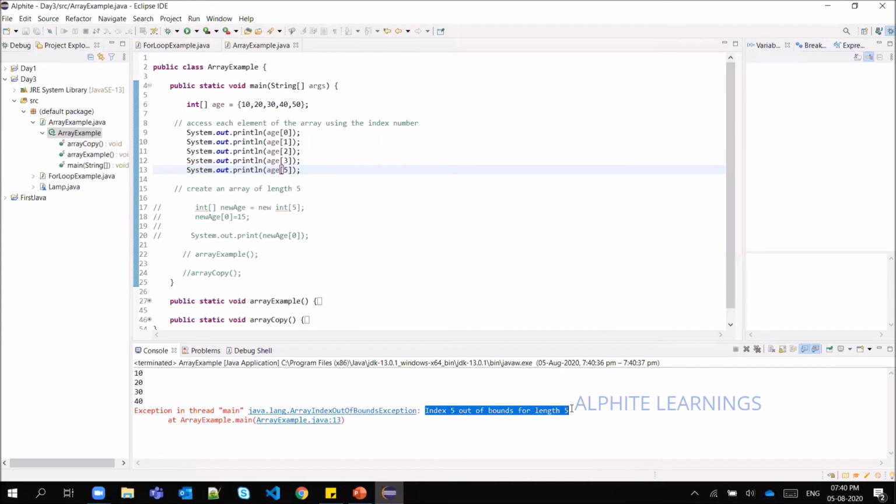Can you see? So this means I'm trying to access some item which is out of bounds, there is no index that way. It is not available inside the array. I'm trying to access a non-existing index. Understood? Okay. So Java itself will give you a runtime exception.